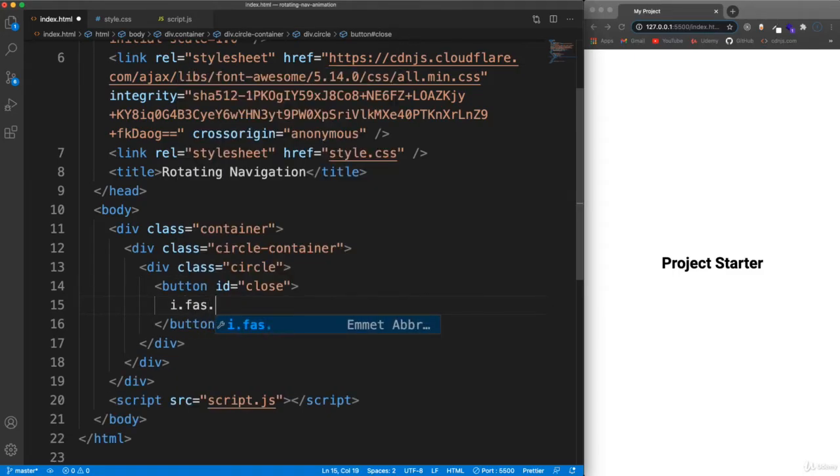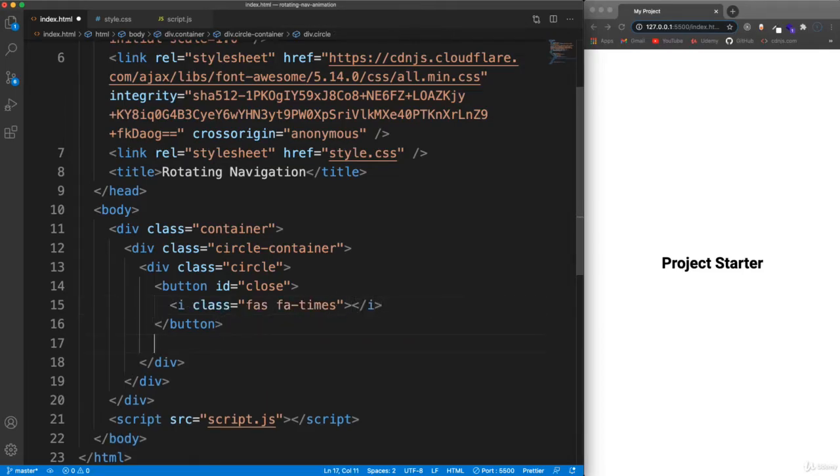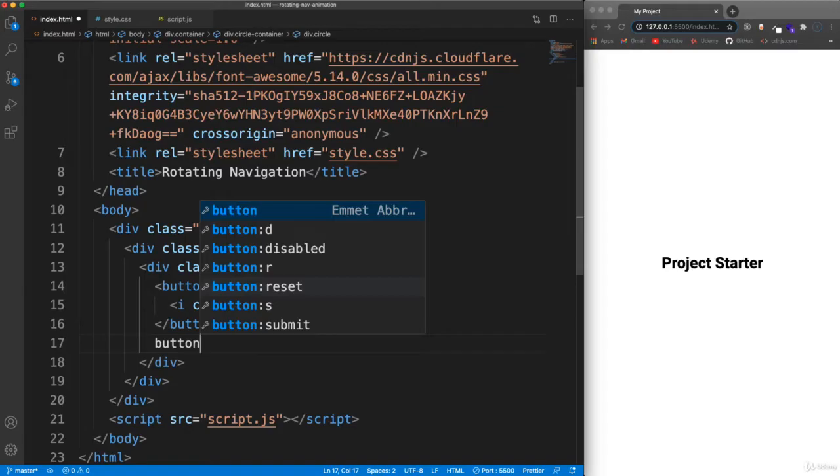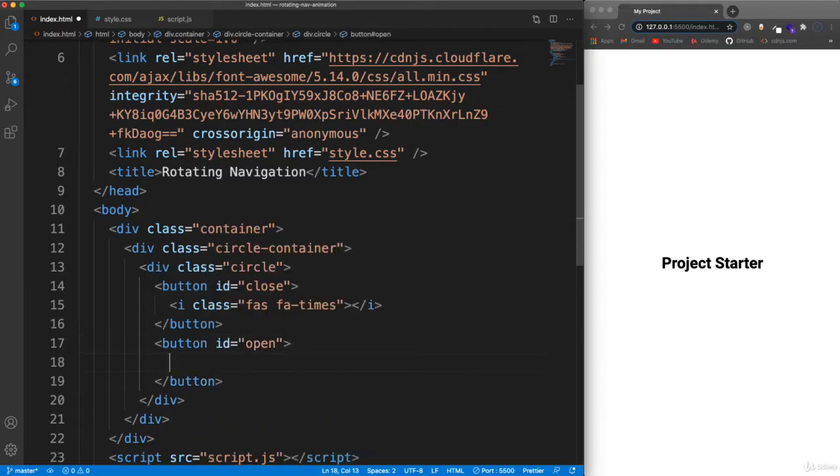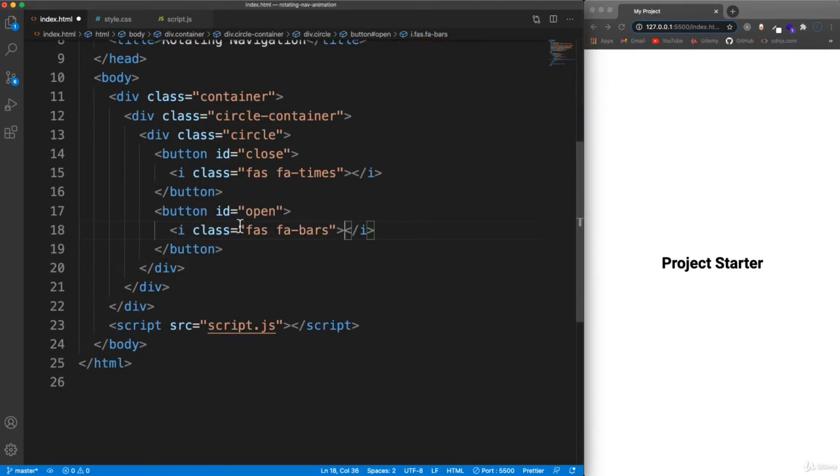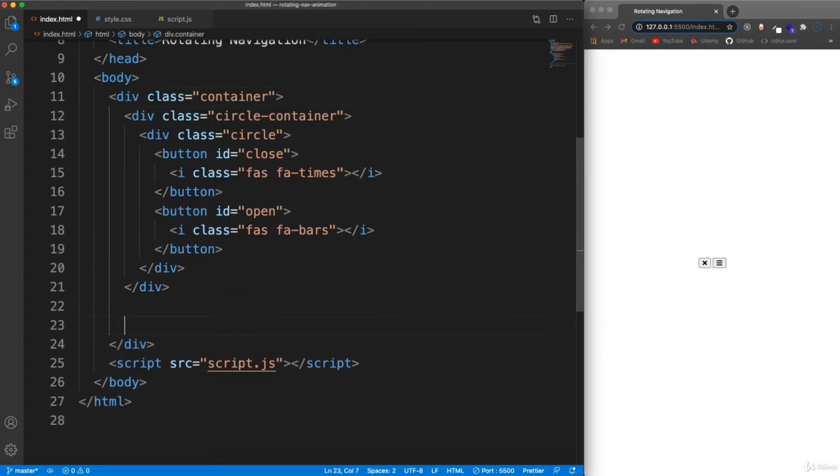So fas and then fa-times will be the icon, and right under that we'll have a button with the ID of open, and this is going to be the icon fas and then fa-bars, which will give us that hamburger look. So if I save that, we're just going to see our two buttons here. Now we want to be still within the main container, but outside of the circle container. So right above the last div, we're going to have our content.